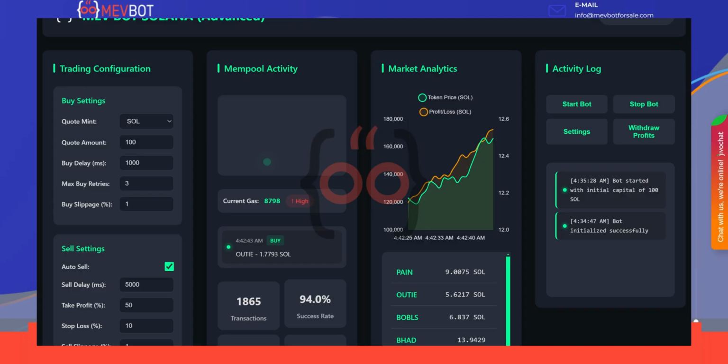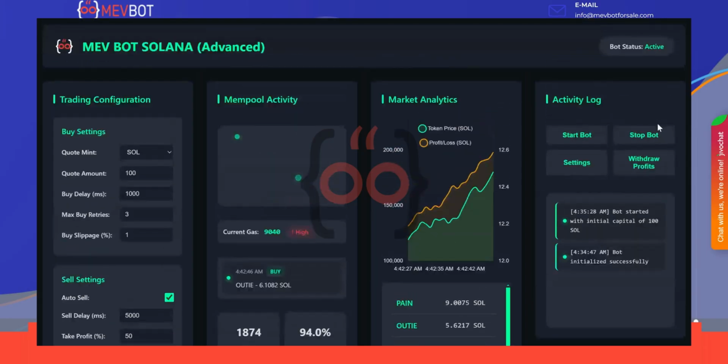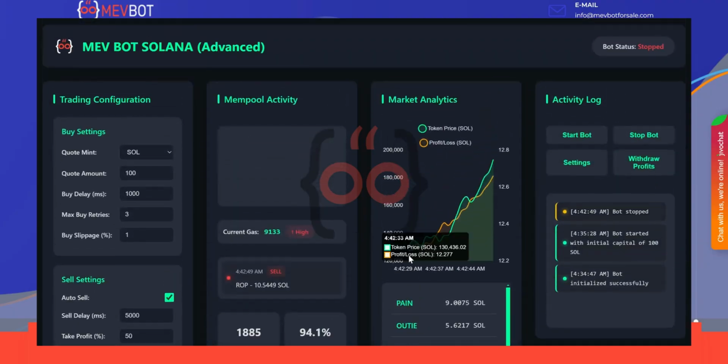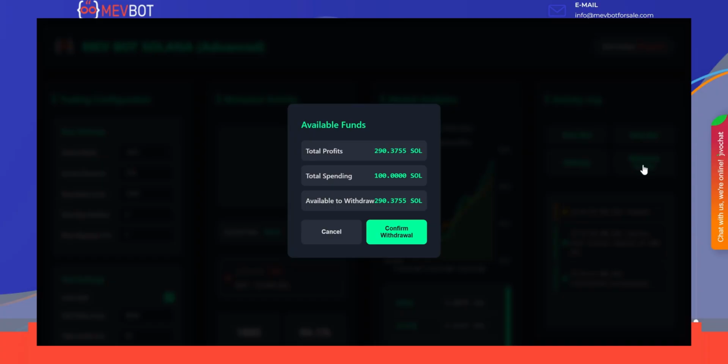Let's end this session and stop the bot to see our profit and withdraw the funds to our external wallet. The bot is stopped. Now let's click on the Withdraw Profits button. Wow. As you can see, we have 290 SOL. The bot started with 100 SOL, so we have made 190 SOL in profits.